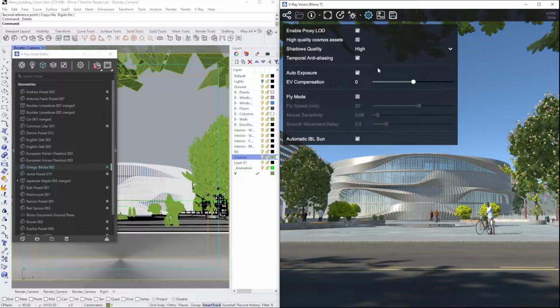Last but not least, check High Quality Cosmos Assets. To see the difference that this makes, we need to reset the live link between Rhino and Vision. When high-quality Cosmos assets are switched off, Vision will use the medium LOD for every asset that is close to the viewer and replace the assets that are further away with the lowest LOD. This way, we have a more responsive experience.